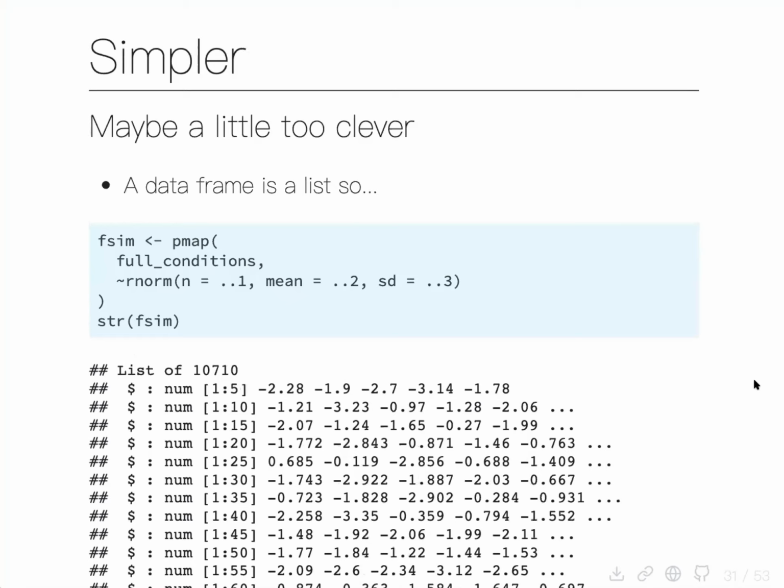This one is even simpler, but it's maybe a little too clever because data frames are a list, right? I can just pass the data frame. It has 3 columns. That's 3 elements of a list. So now I can say rnorm ..1 to say the first column of the data frame, ..2 to say the second column, and then ..3 to say the third column. So all 3 of those are the exact same. This one, I think, is probably a little less clear because you're assuming that whoever's reading this code, if it's not you, understands that lists and data frames are the same thing, basically.